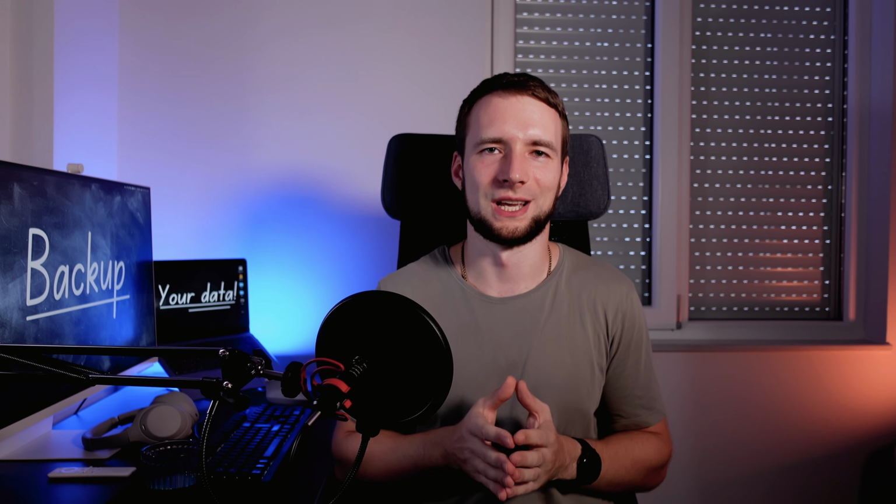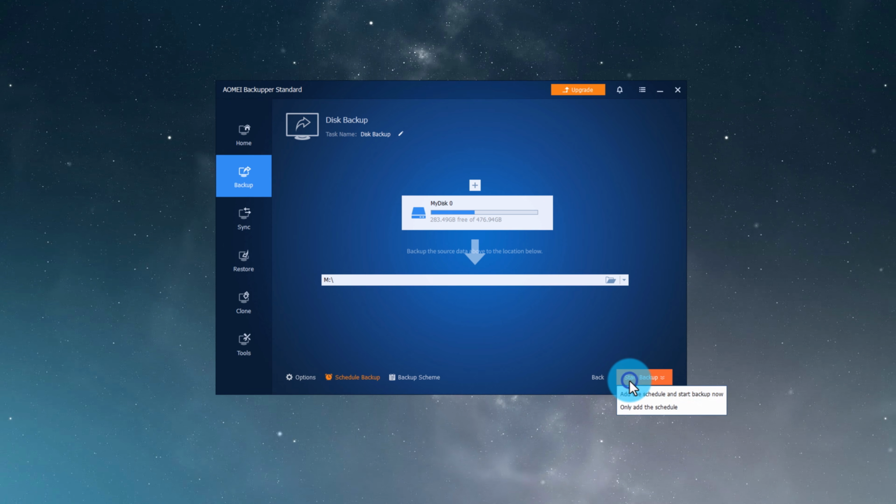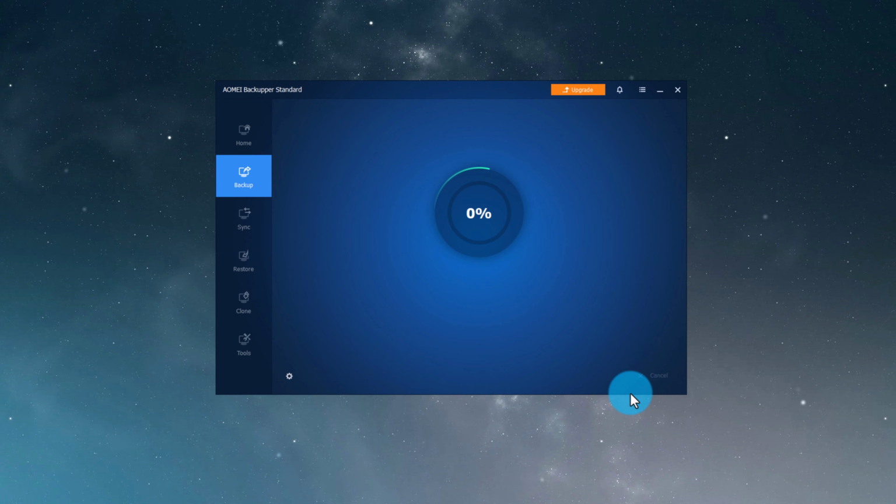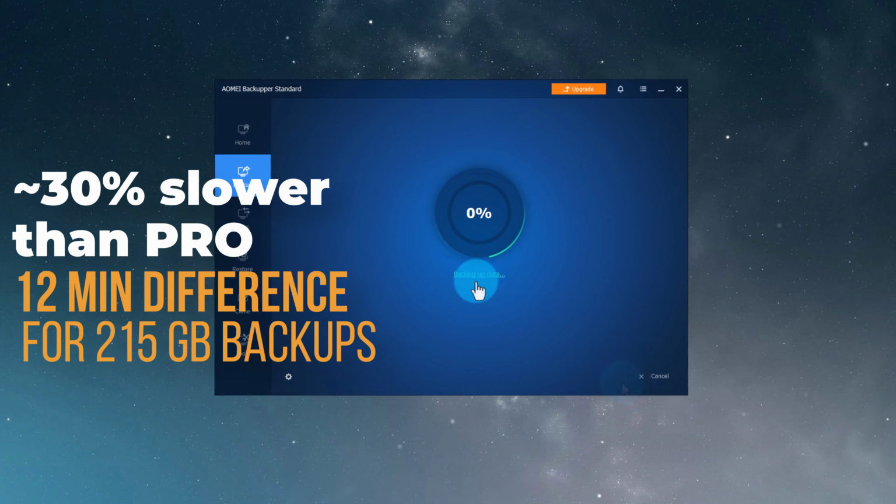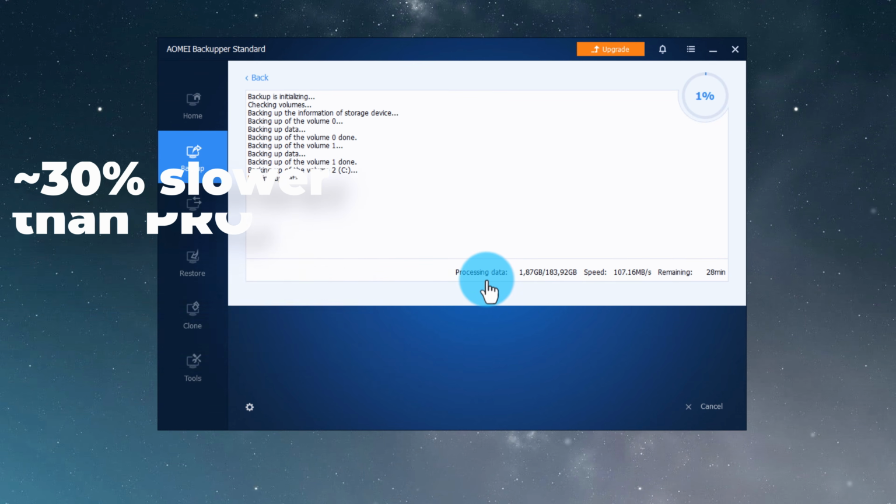As the free option of Backupper does not allow for auto-cleaning, that's all the settings we can change. And now we can start the backup process. The free option has a slower backup speed than Pro, but that's not too bad.